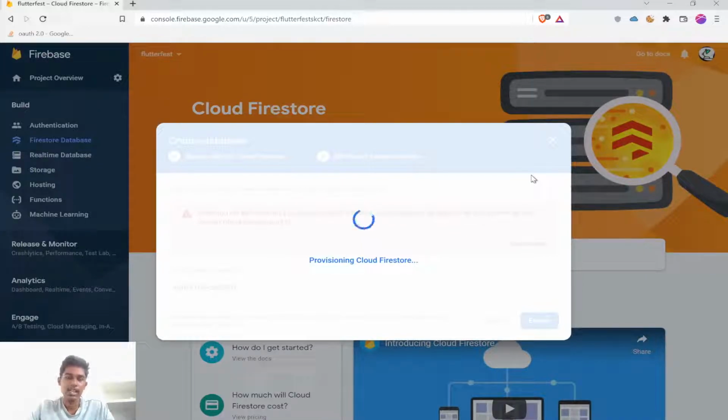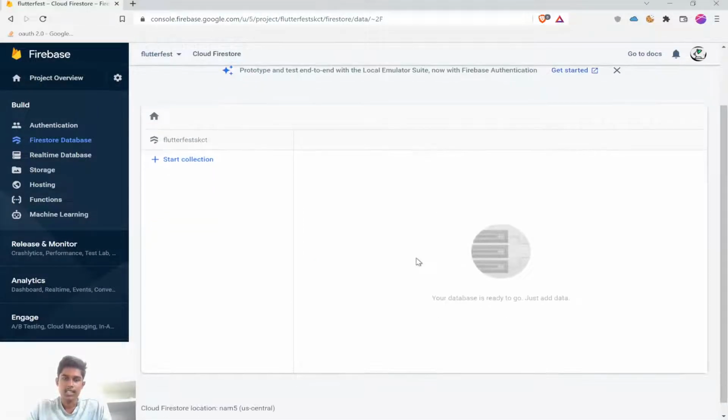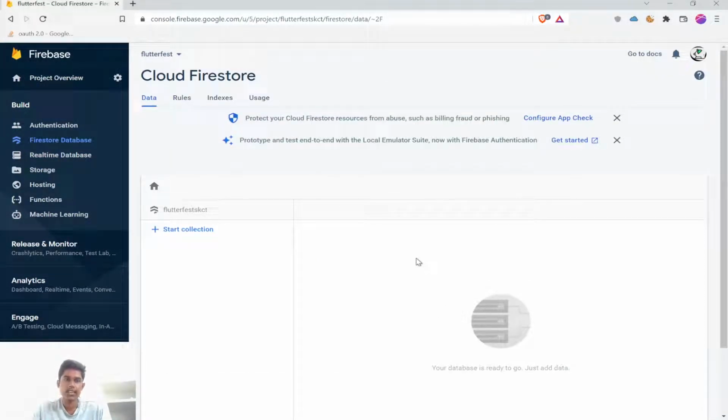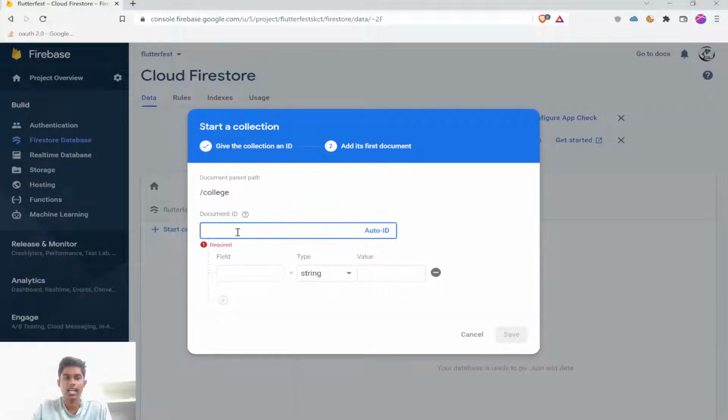So it is a free to use database, though it has some limitations. It is free to use for a normal basic developer. Yeah, this is a simple starting screen of your Firebase Firestore database. You will be asked to provide a collection. A collection contains documents, and a document contains the values. For example, let me take college as a collection. In that collection, I will be given a document ID.